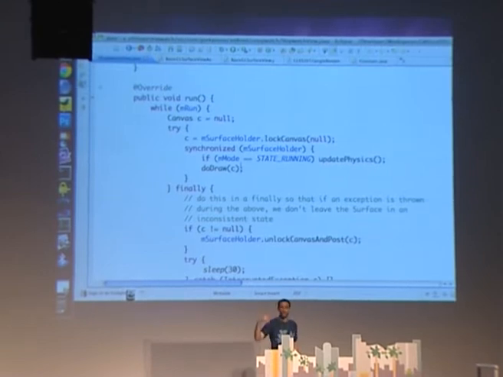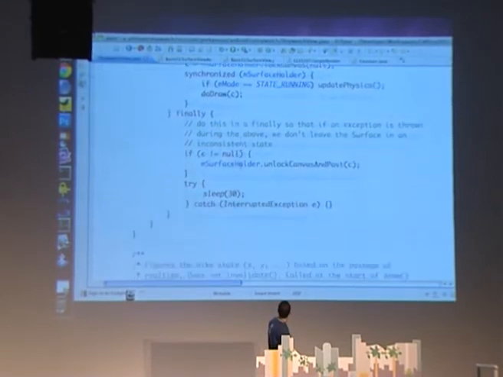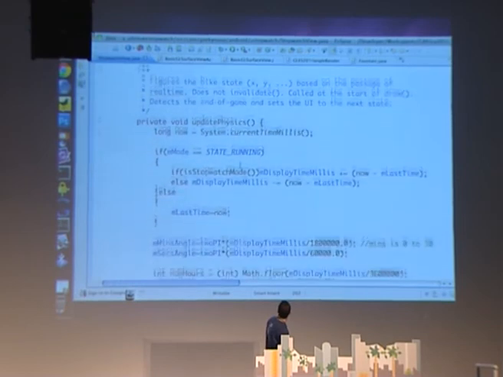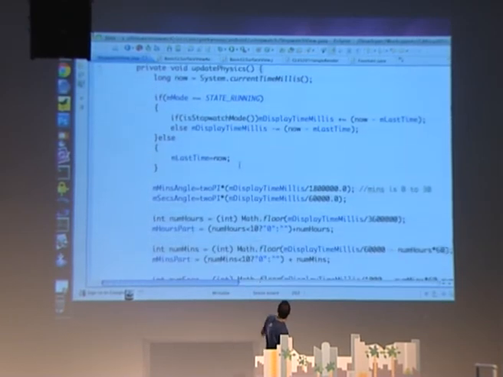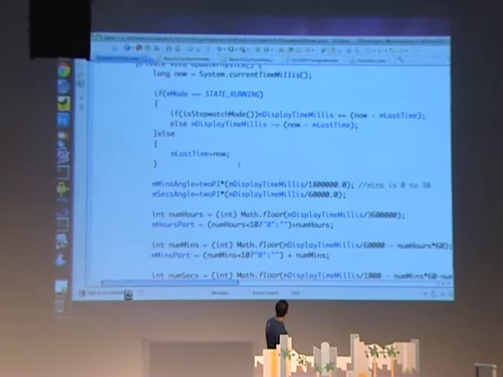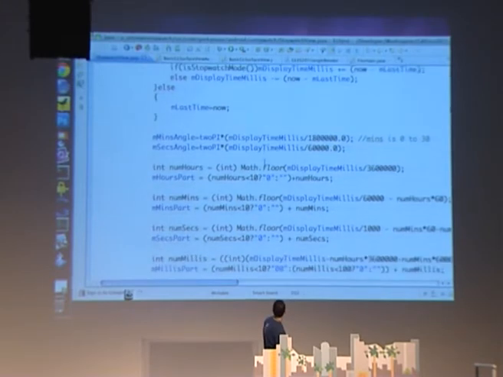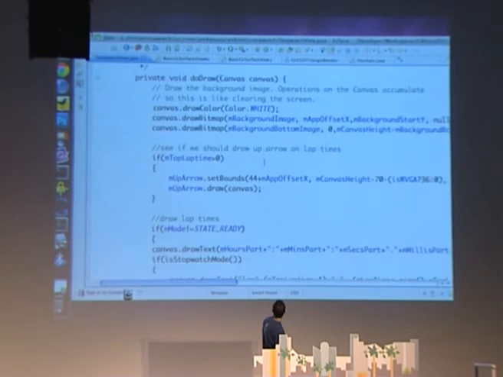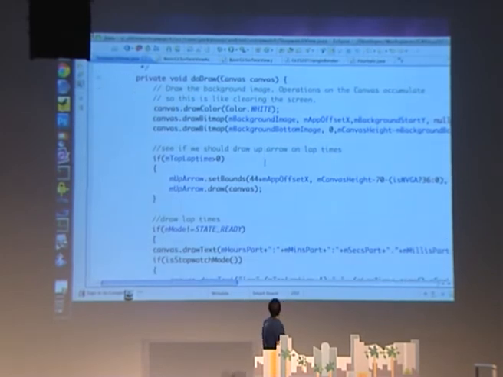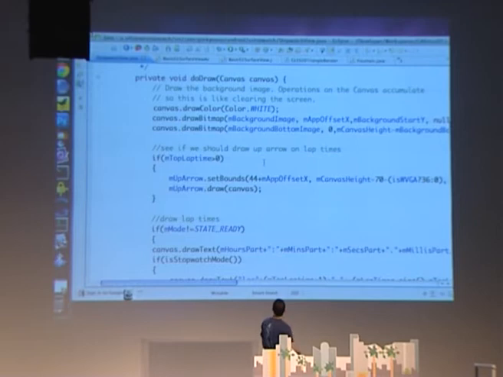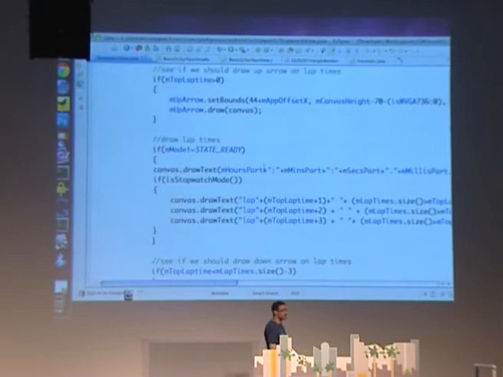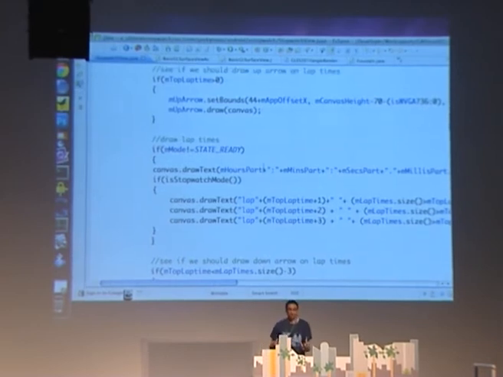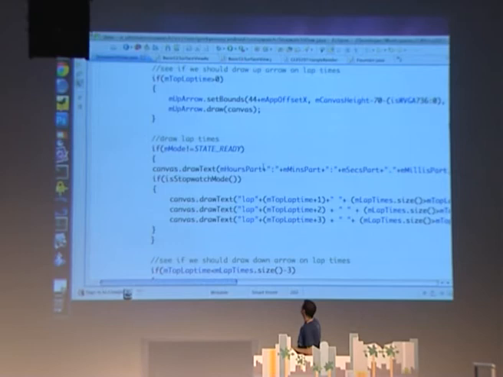And this is to draw that spinning stopwatch that we saw a minute ago. Update physics just figures out the angles for the 2 hands based on the current milliseconds. And then do draw is this one, which draws the background, draws the clock bitmap and the thing at the bottom, and then does the rotate to draw the hands. So you can see that this little element on the left-hand side before, the stopwatch element, is actually really simple. Oh, there's the lap times.